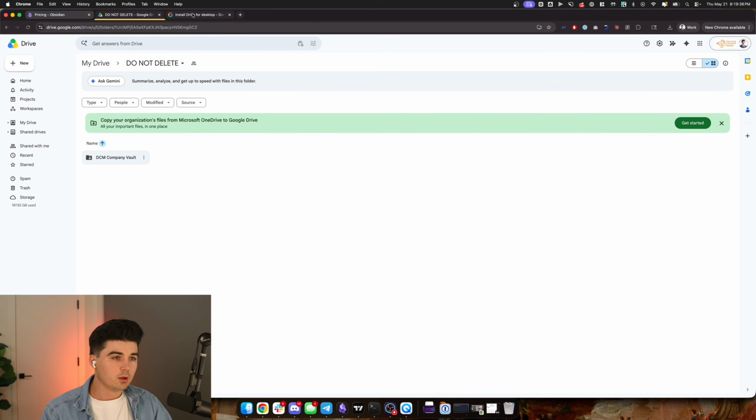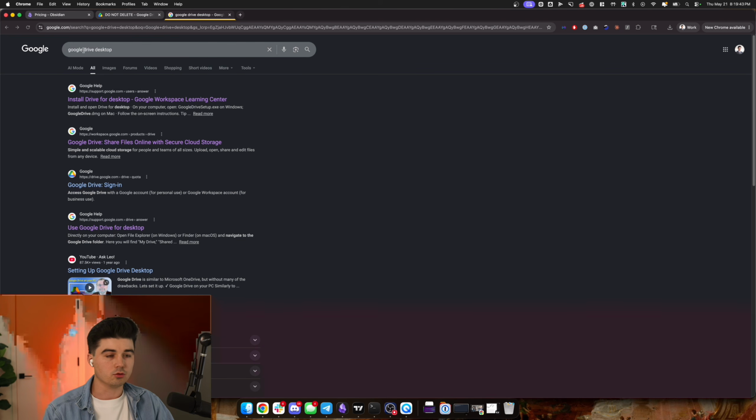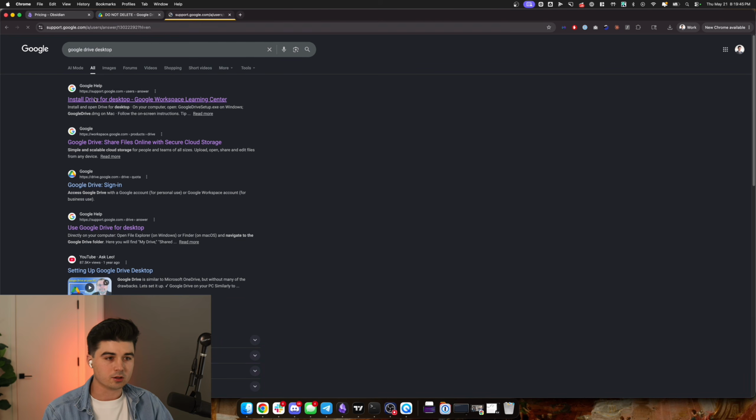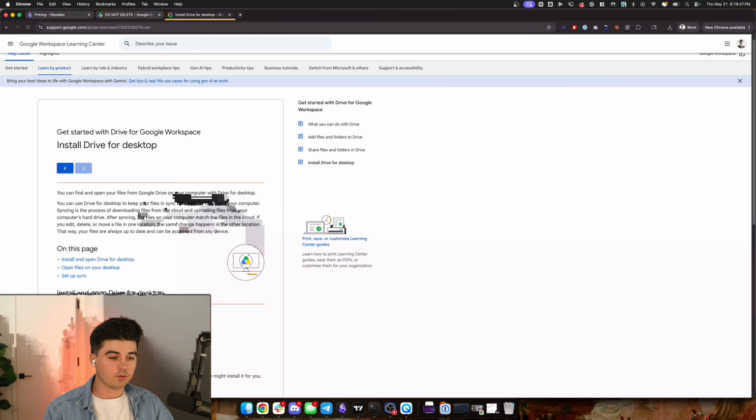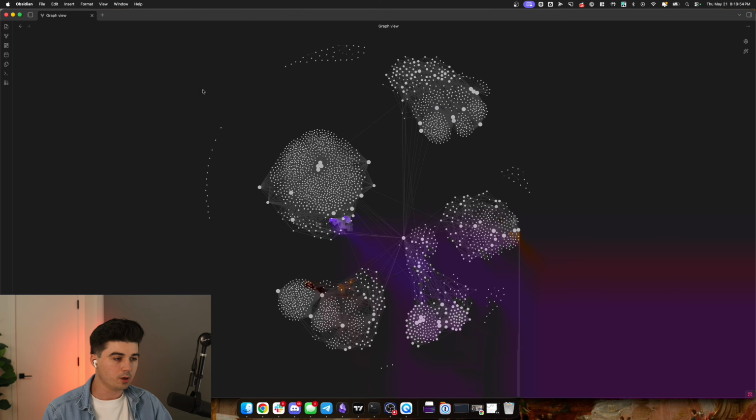this stuff up. Next thing is we need to get Drive for desktop. So if you just Google Drive desktop, there you go. It's the top link. Click on that, download it for Windows, download it for Mac, get that installed. And then you're obviously going to have Obsidian installed at this point. So let's go ahead and open Obsidian.